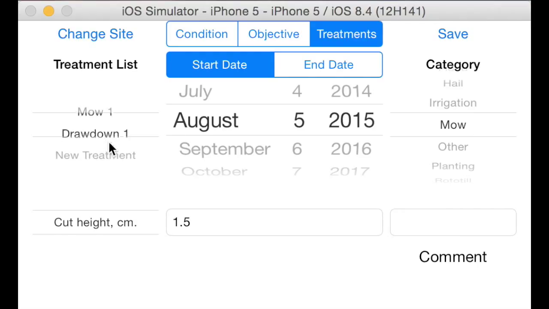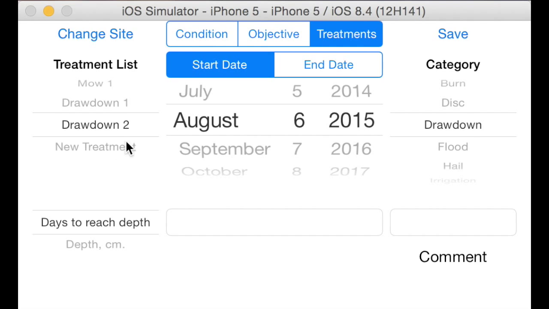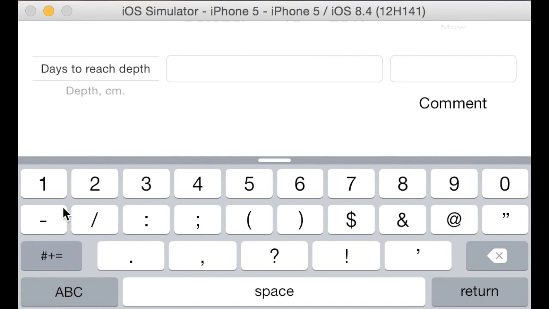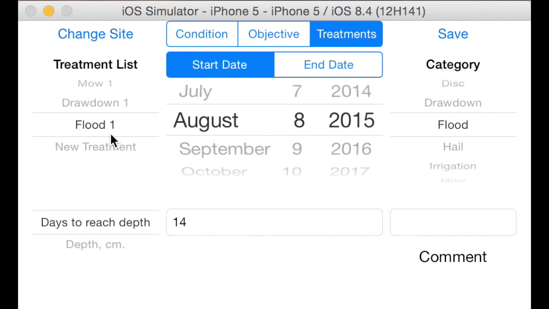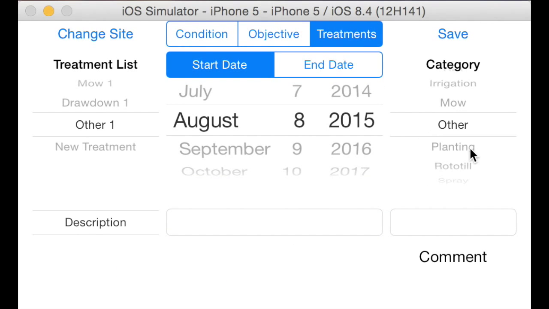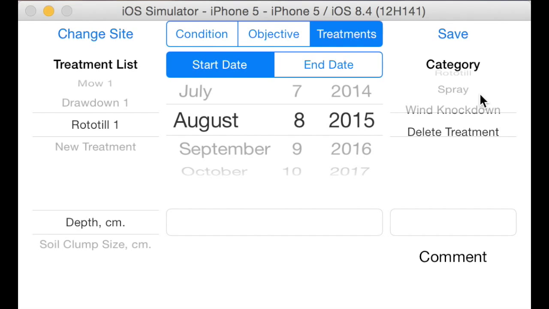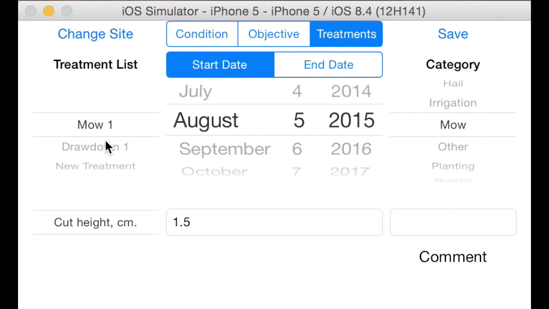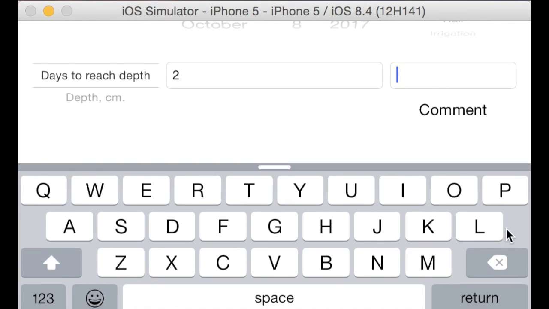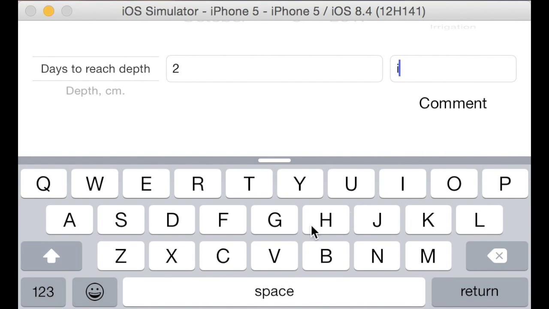If you screw up and want to delete a treatment, all you have to do is select it in the left side and move the right spinner all the way down to Delete Treatment. This will leave all the other treatments untouched, exactly the same way they were. You can also enter a separate comment for each treatment.